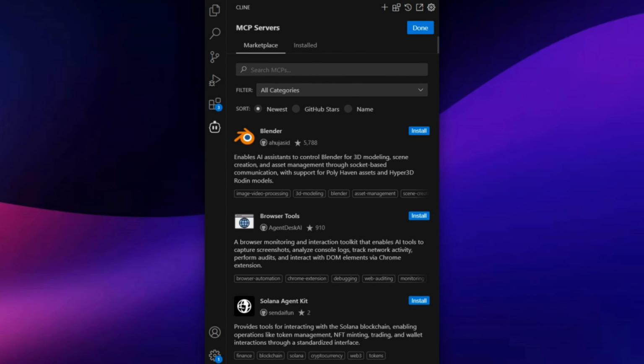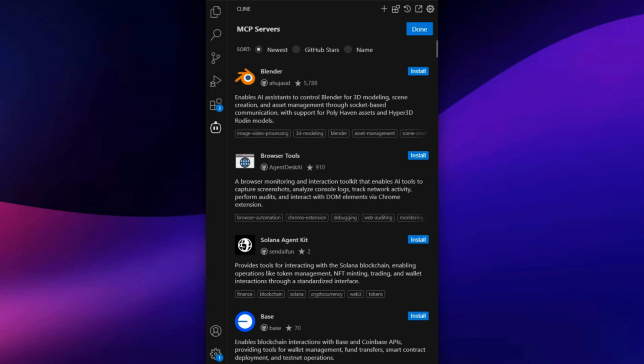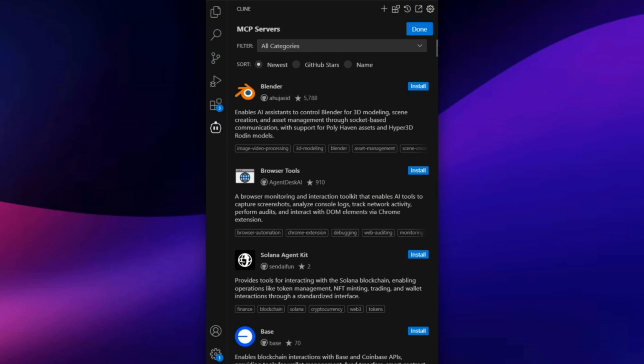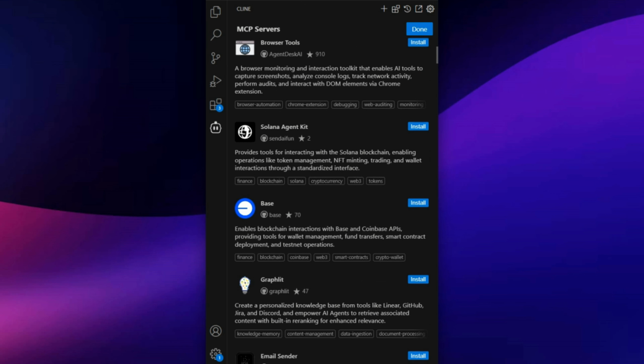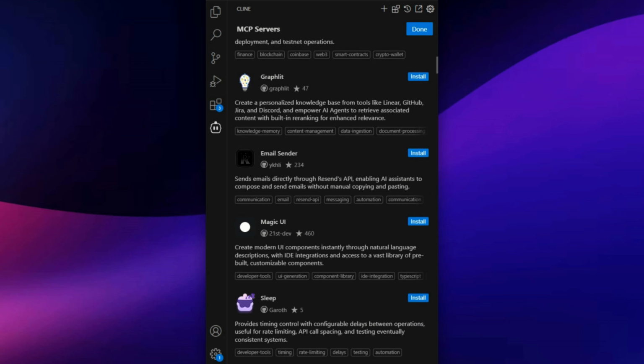Hello. Today we're going to explore something really exciting and powerful, the MCP, Model Context Protocol. If you've been keeping an eye on emerging trends in AI development, you've probably seen MCP popping up more and more. That's because it's not just another buzzword. It's a game changer.